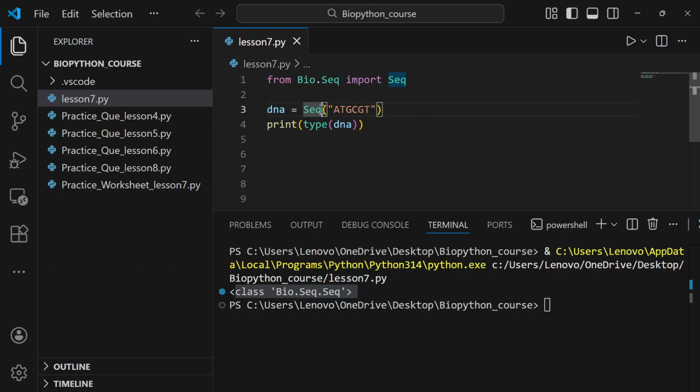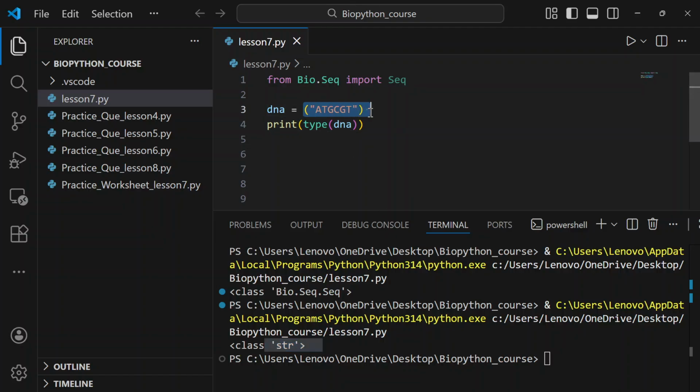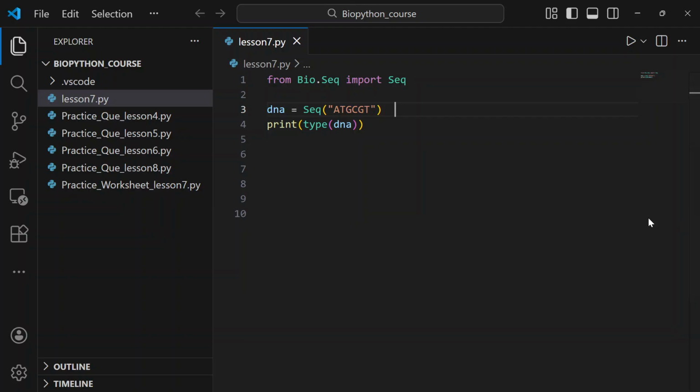For example, if I remove this Seq class and run this program again, this time Python prints that this is a string. Here we are not using the Seq class from Biopython, so Python doesn't know that this is a DNA sequence. That's why Python is printing string. So what we will do is use the Seq class from Biopython. Now let's run it again.